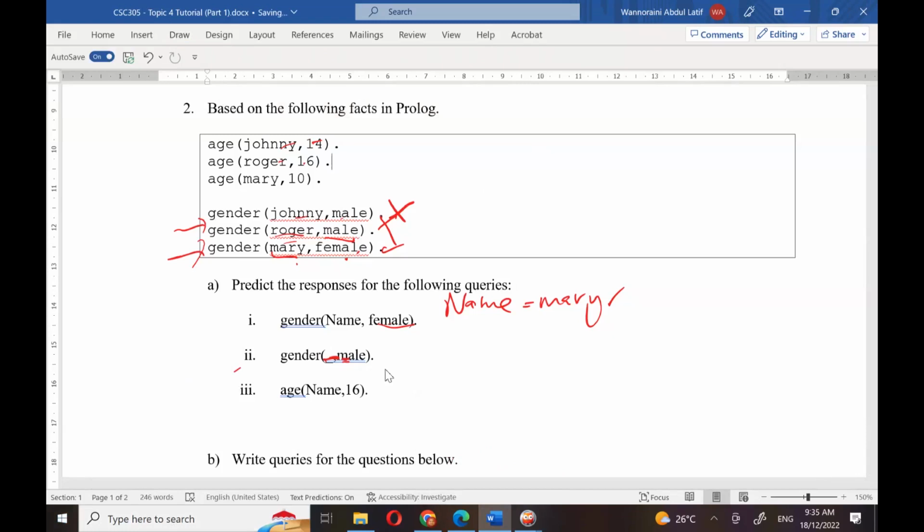Betul, okay, boleh. Okay, this one dia akan return true. Kenapa true? Sebab we have the facts male. Okay, that's all. Dia just nak tahu ada tak kita ada tak facts male. Dia tak nak tahu who is the male, who is that person kan. Dia tak nak tahu siapa orang tu. Sebab tu dia letak underscore, means is anonymous variables. Okay.